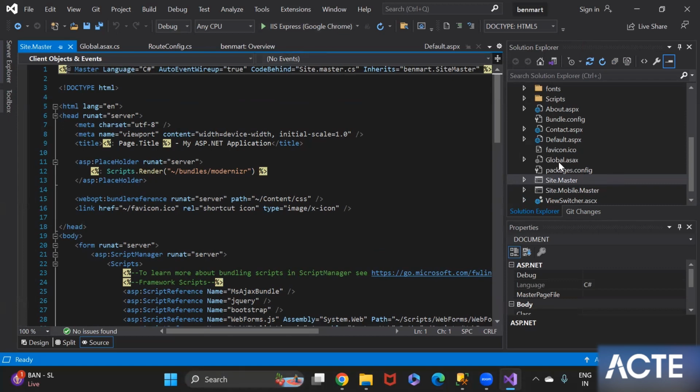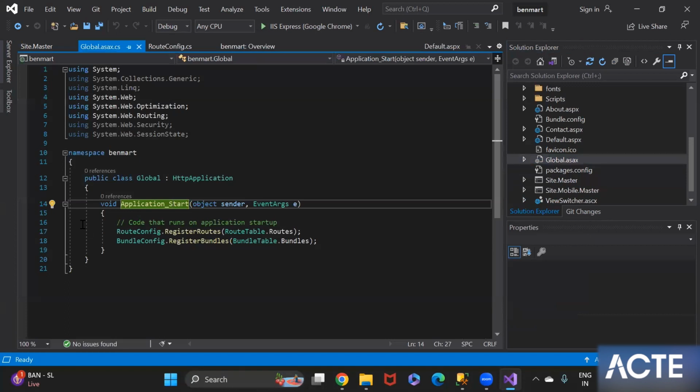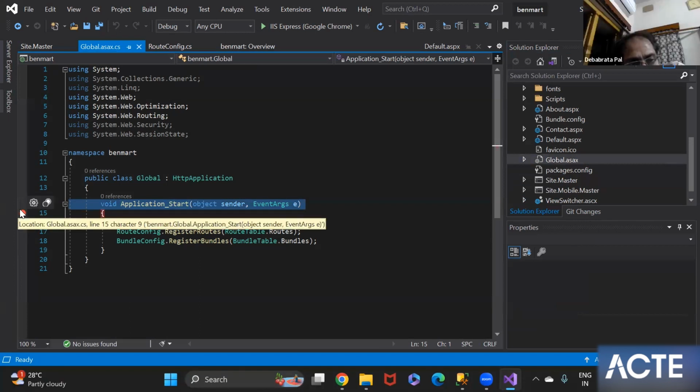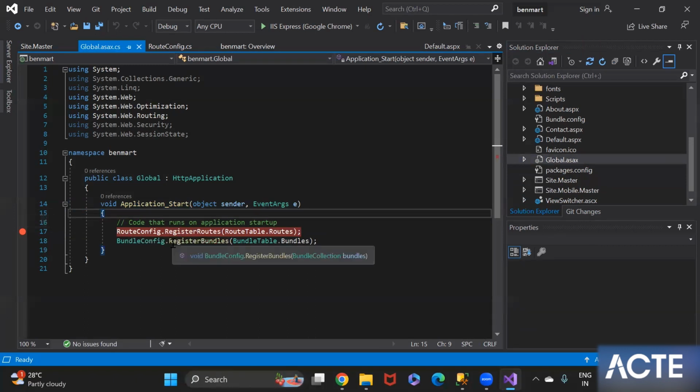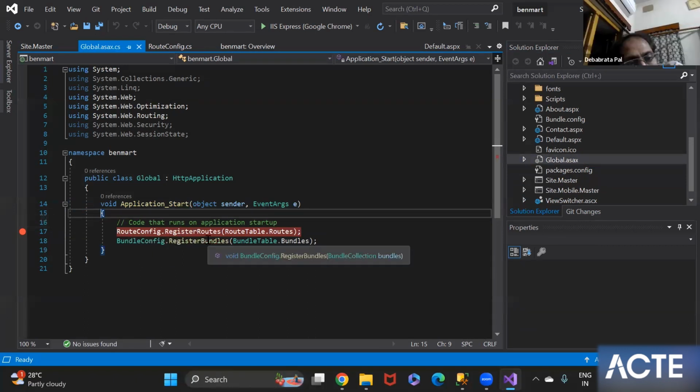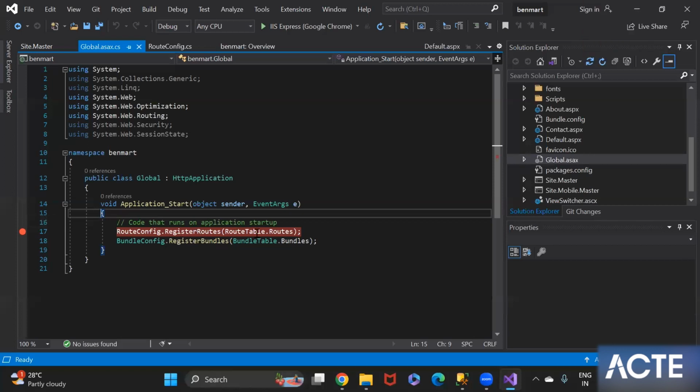So I told you what is the first line that gets executed. Application start, correct? You saw that, right? That is in Global.asax. From here, the routing will get loaded, the bundles will get loaded. These two things get executed at runtime. These are mandatory for you to load your bundle, so you should not delete these lines. Now I am going to execute this.